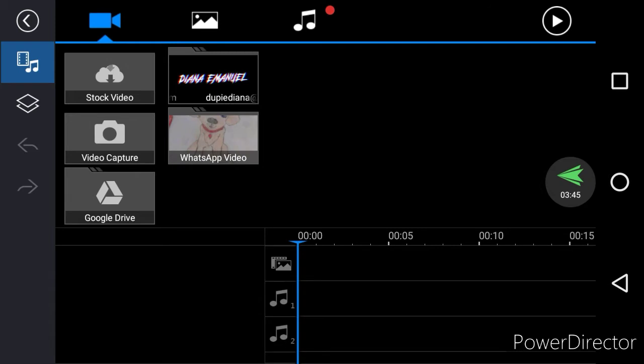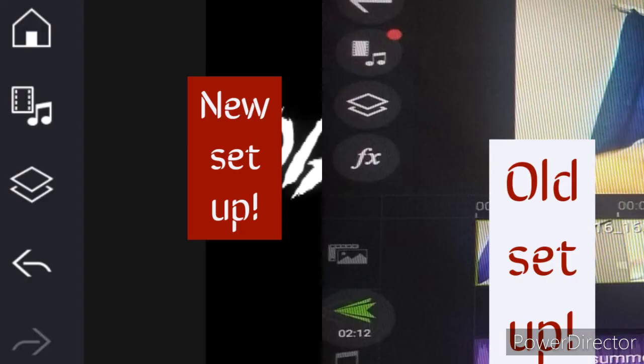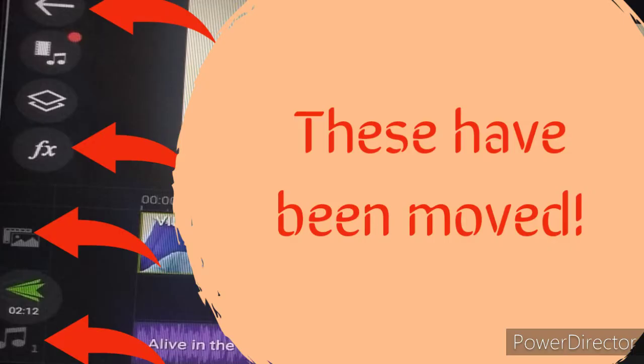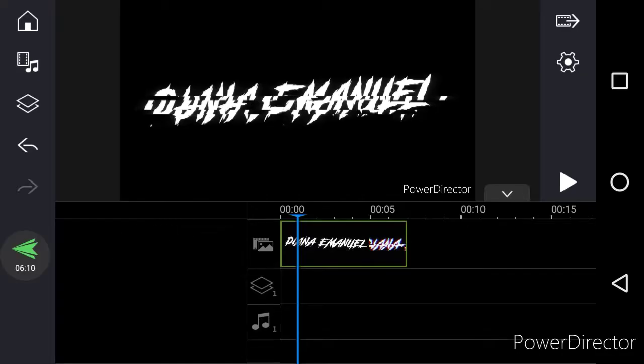Alright, now there are a few things that have changed on the interface. You have in the left hand corner, alright, the video roll and the music note. You have the layers and you have the back or forward button. Alright, these were not here like this in the beginning. It just makes the whole interface look so much cleaner. On the right side here, you only have the produce button, the settings, and the play.